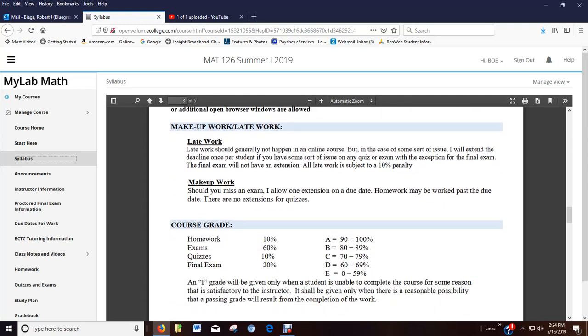Late work. It's all subject to a 10% penalty. You can access homework after the due date, but it is subject to a 10% penalty. Final exams, I cannot extend them because that's the last day of classes. I will extend one deadline on an exam, but after one, you get a zero.